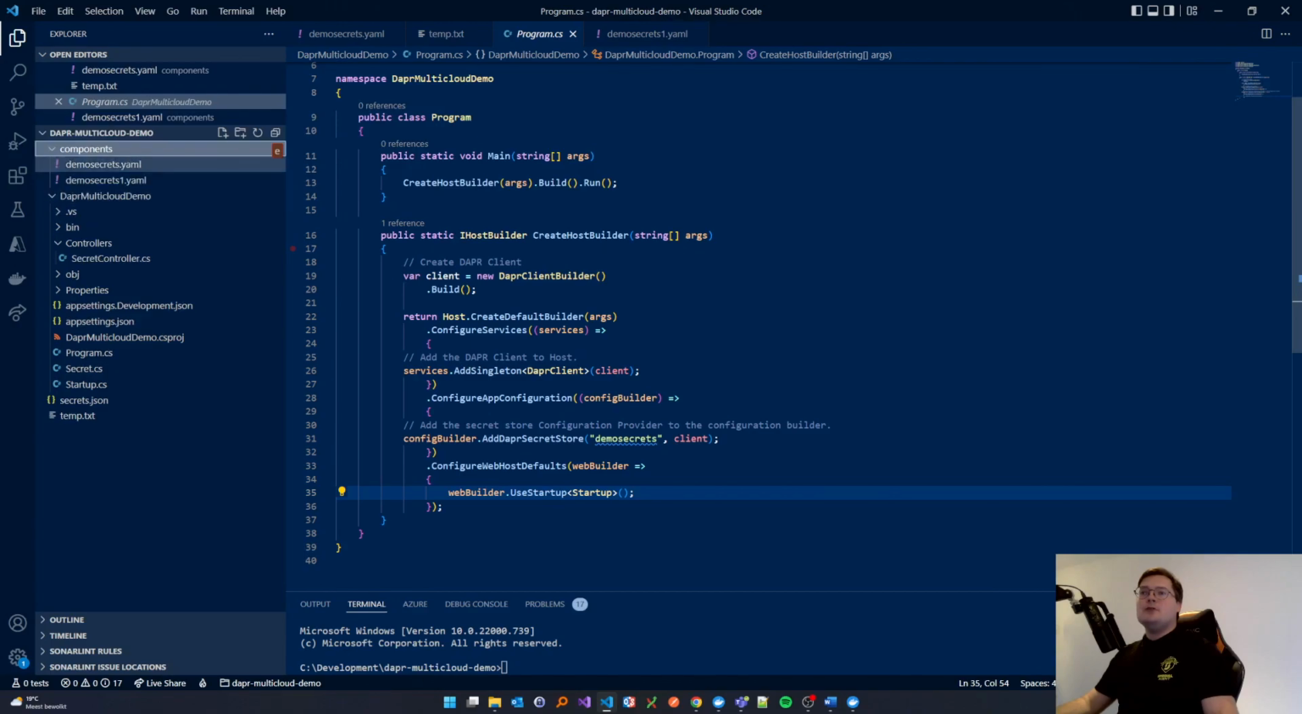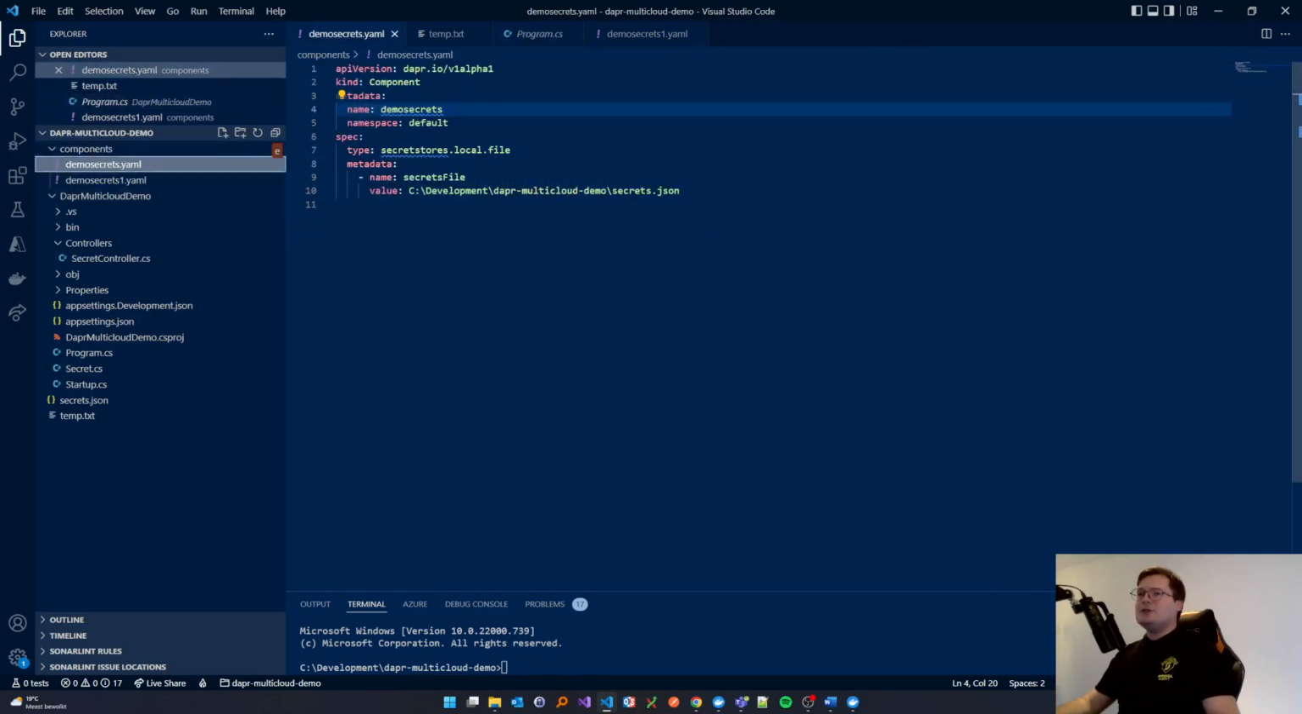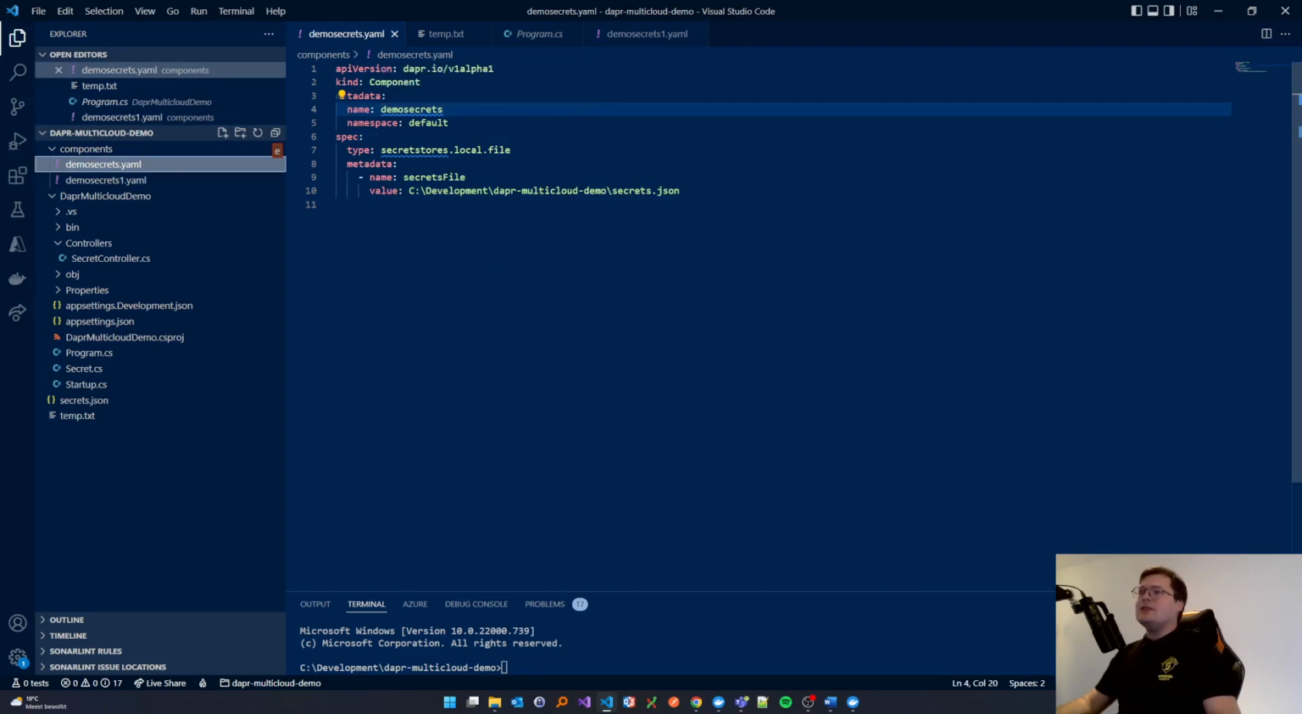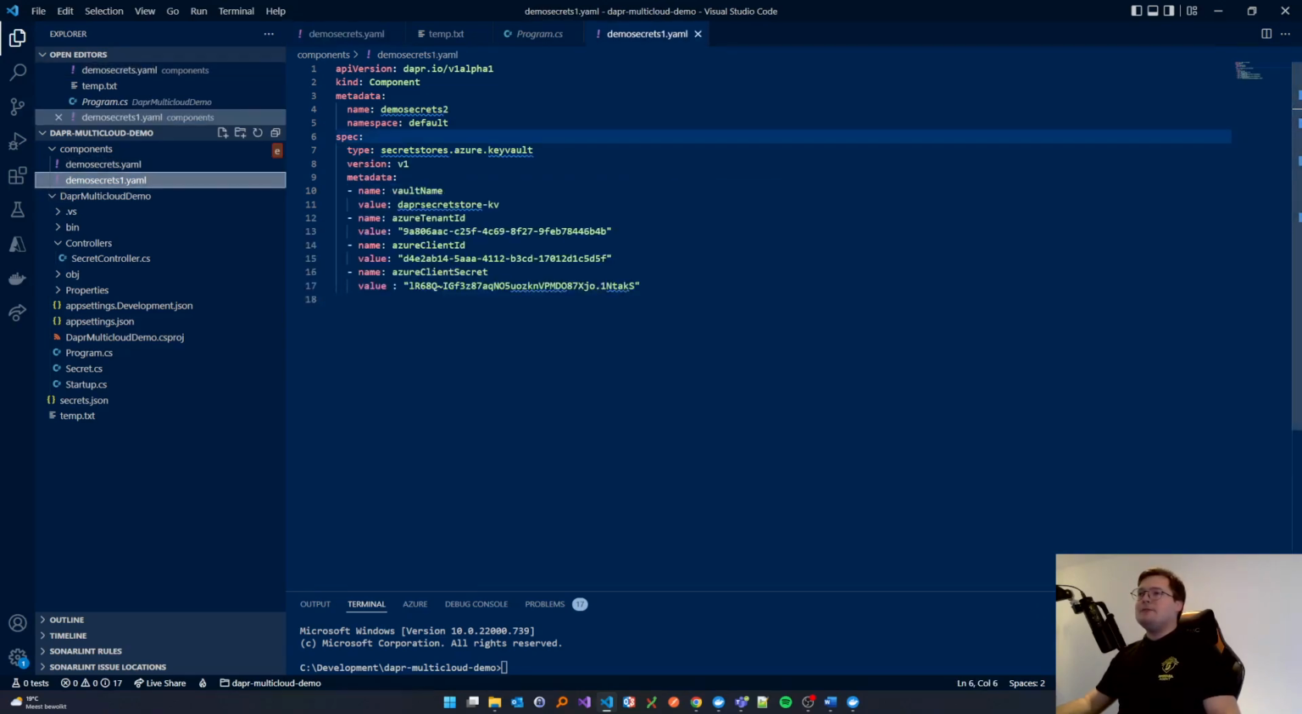I have a components folder here, which has two YAML files, which are the actual Dapr components. So I have one secret store, which is a local file. This is a local file storage that has some secrets in it. I put it in my C root folder. And I have a component file that is an Azure Key Vault secret store. So it talks to this Azure Key Vault with this Azure Tenant ID, and I put in a service principal here to be able to connect to it.